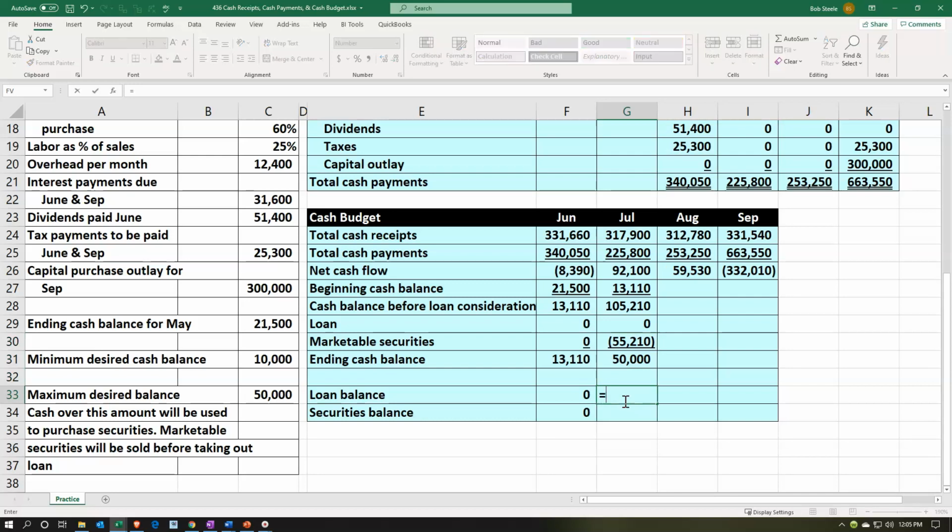So nothing happened to the loan. Same items with the loan, so I'm just going to put the formula there. But now I'm going to say negative of, because I want to put the investment as a positive number down here. So negative of that 55,210 is now what we have in the securities investment. All right, so now we're down to that balance of 50,000 because we forced it to be there, because we put all the excess money into marketable securities. We're at the maximum balance of the 50,000. That's going to be our ending balance for July and beginning balance for August.